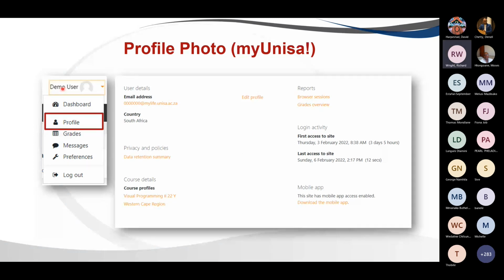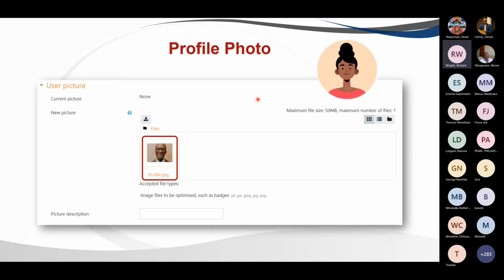So you basically log in, you click on your profile at the top right, and then you click on Profile, and then you can click on Edit Profile. From here, it will give you a lot of sections with all your credentials, but just scroll down to User Picture, and then select a file to upload from here.